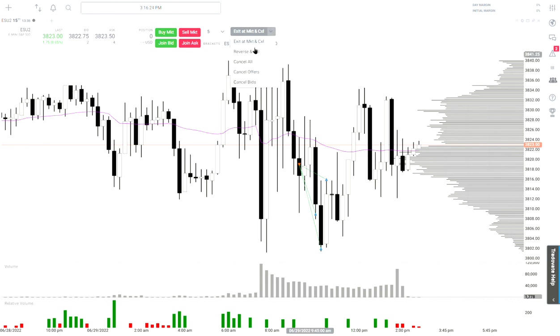There is a reverse and cancel. This one, I'm not too big on reversing positions, but you can do that as well. So if you're long and you hit a zone and you want to reverse it and go short, at the same time you take profits on the long, you can do that.